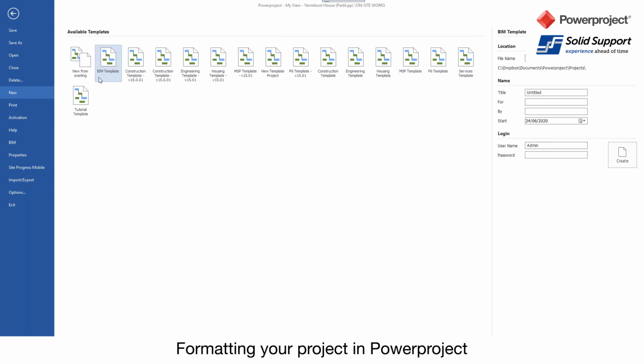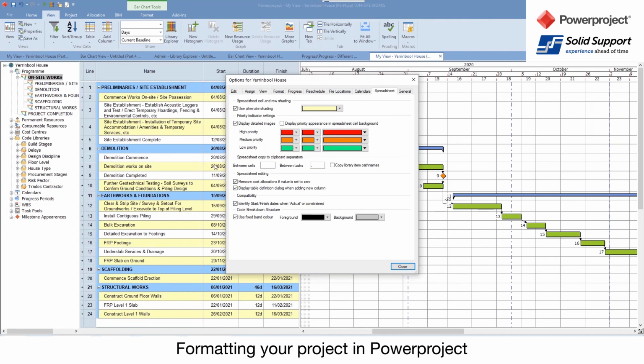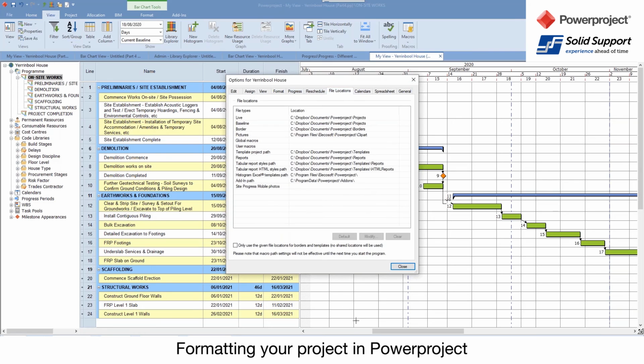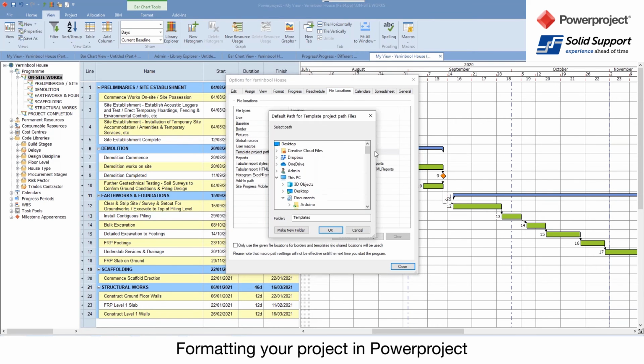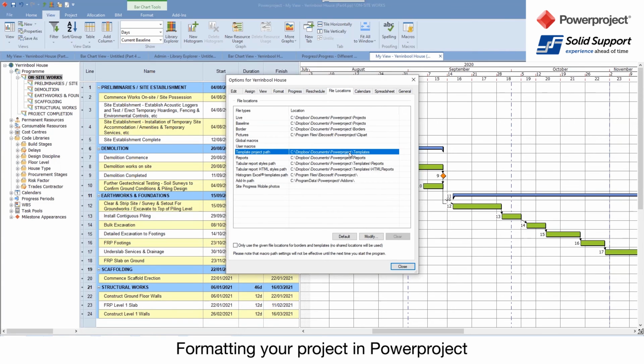Now, all a template is a Powerproject PP file saved in the template location. And in Powerproject, if you go to Options and under File Locations, it shows you where the template path is. So that is my template path in there. And any PP file I add into that will become a template. And again, templates are really easy because they take the stress and hassle off.